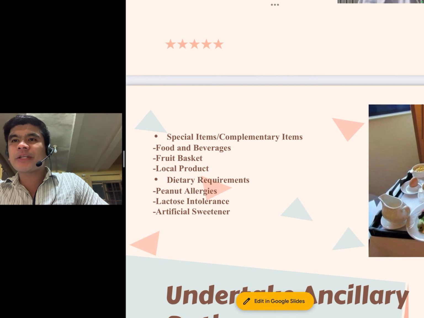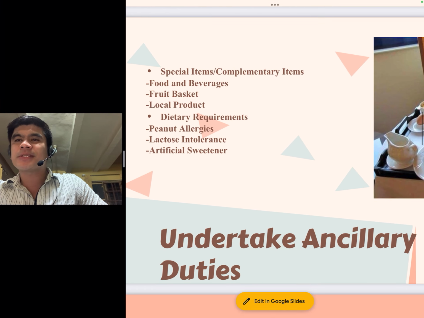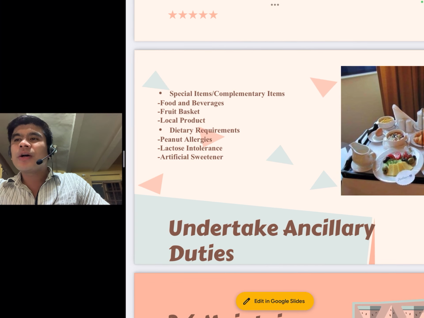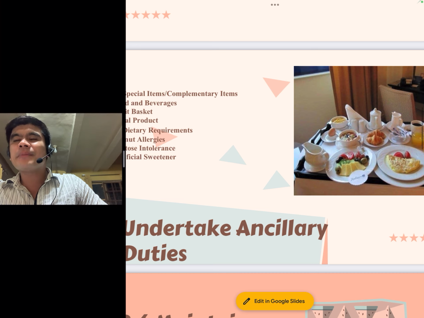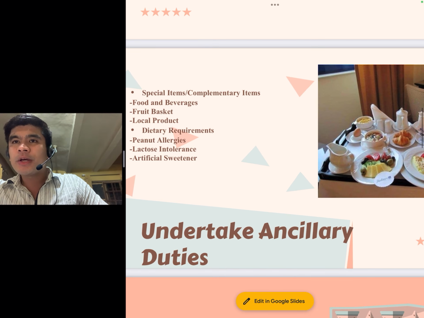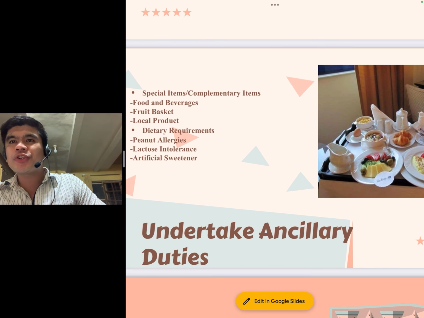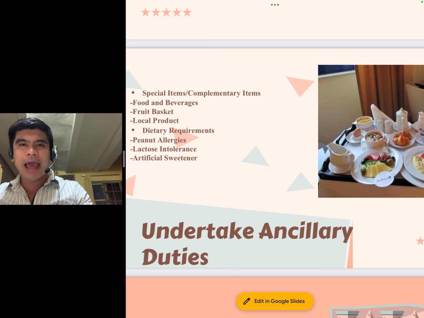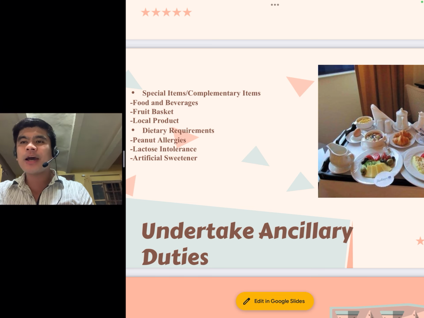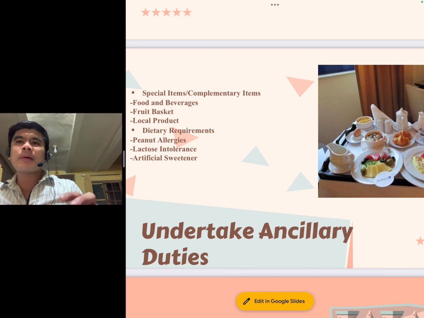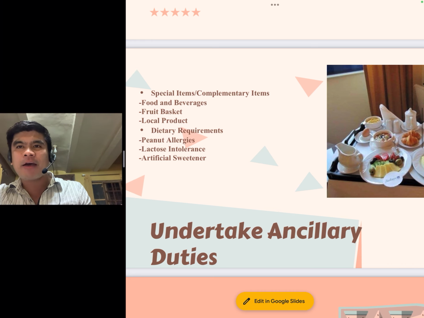Okay, now special items, complimentary items, food and beverage. So these are the items that are normally placed inside the room. Food and beverage complimentary, meaning they already have it. It comes with the check-in. Food and beverage, fruit basket, local products whenever they have it.